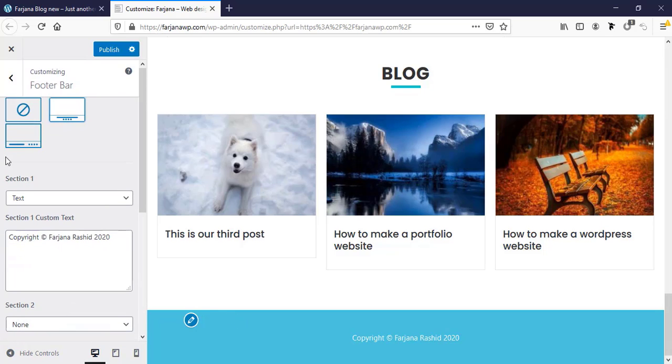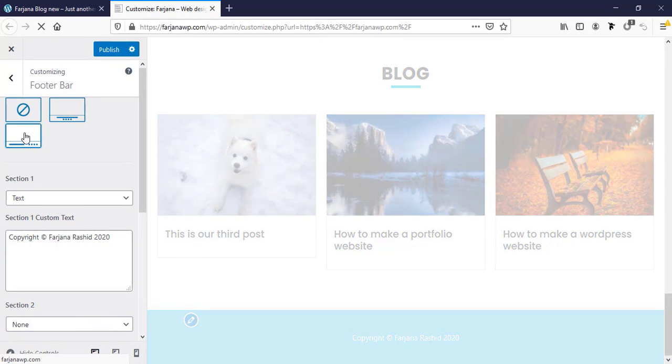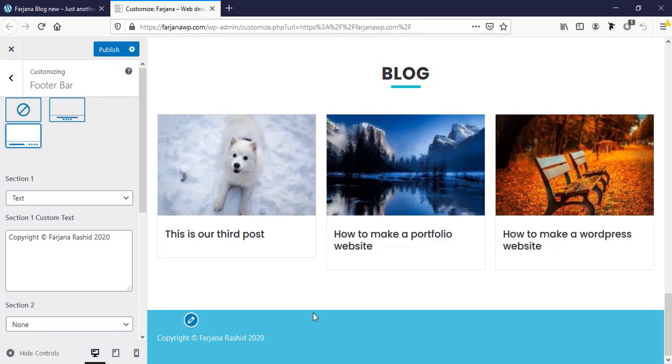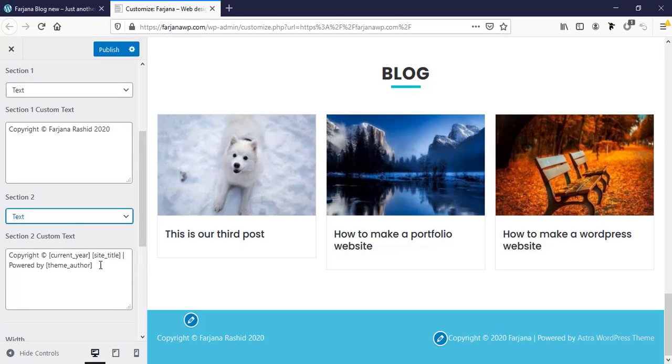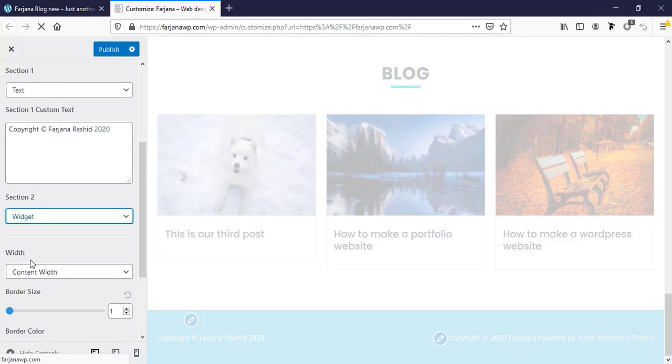And here is more options. You can change the style or grid area. Section 2, for left area it's text, and for right area we can set text, or we can add any menu widgets. So here is more options.